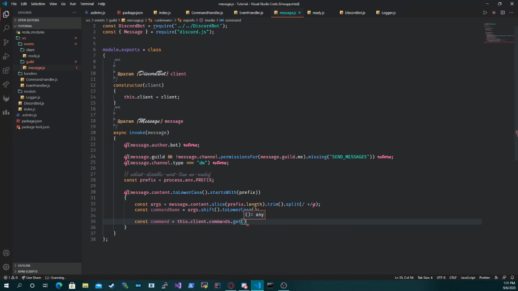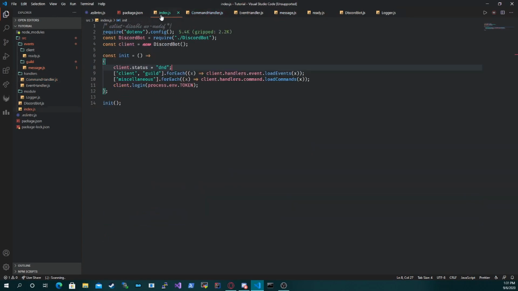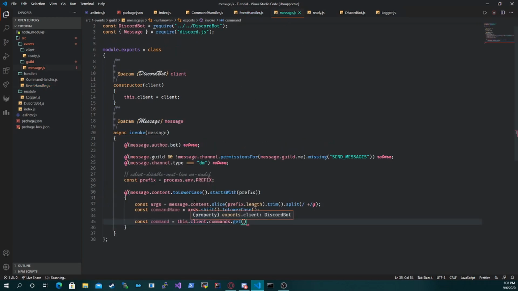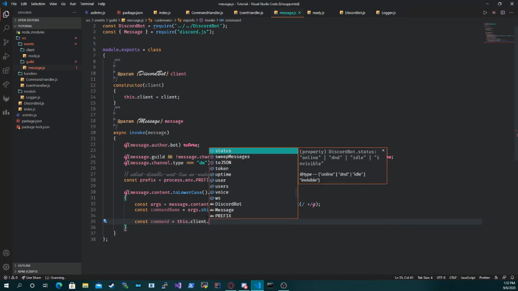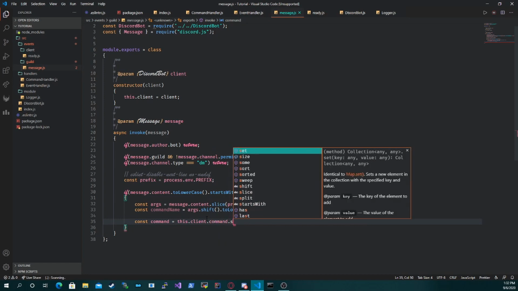Why is it not working? I'm trying to think this through. Why would it not work? Because I already have it to be the collection of. Interesting. Did I spell it wrong? Call it command. But anyway, so set.